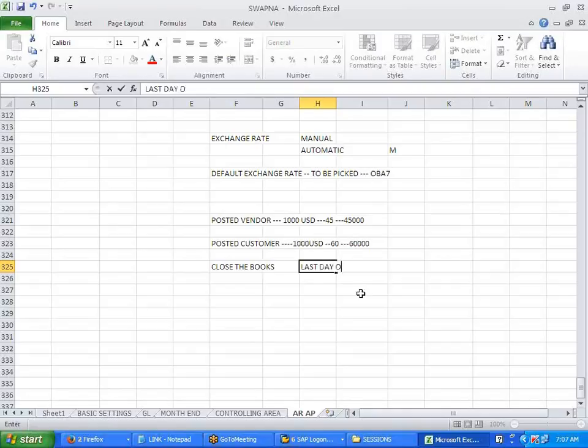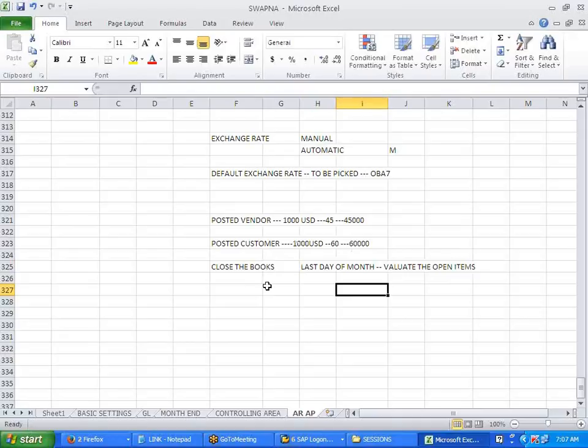Last day of the month, I need to evaluate the open items. Why do I need to evaluate? Because I need to show the true financial position of the company, in order to know by keeping this amount in INR whether on that day I'm making a gain or a loss. Clear? Now you understood? If you are keeping that 45,000 INR and 60,000 INR, and when you are closing the books, you think you are giving the right position of the company? You are not giving.